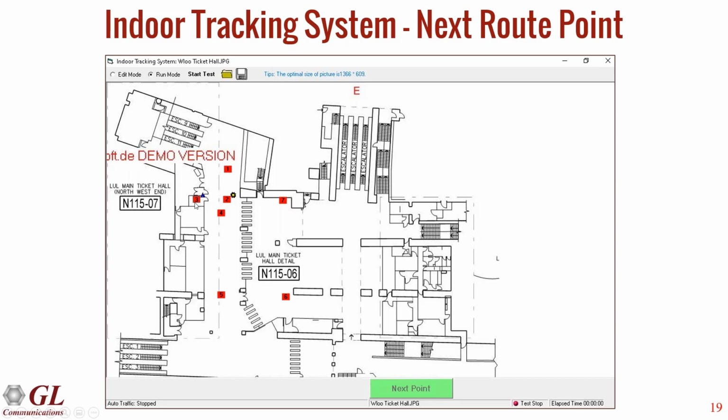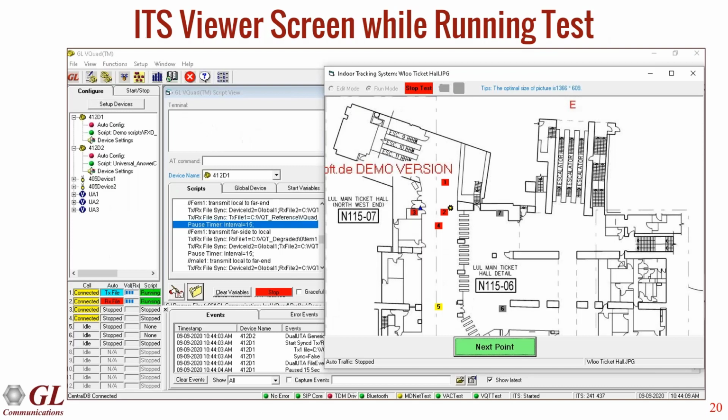So now the software knows: all the first set of measurements are going to be plotted between 1 and 2. All the second set of measurements are going to be plotted between 2 and 3, and so forth until you finish the test. So the only thing you have to do is hit next point whenever you come to the next location on the map. Everything else runs fully automatic.